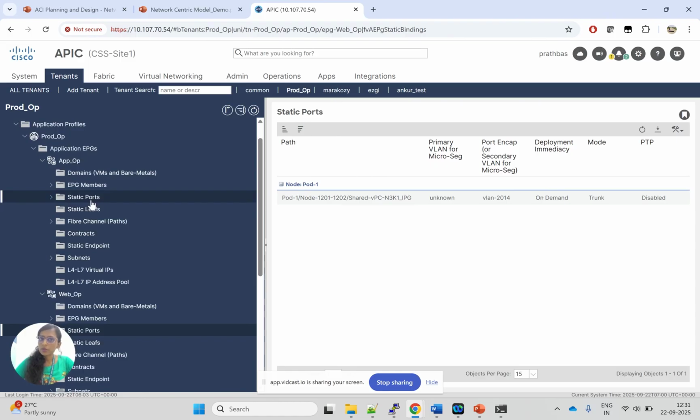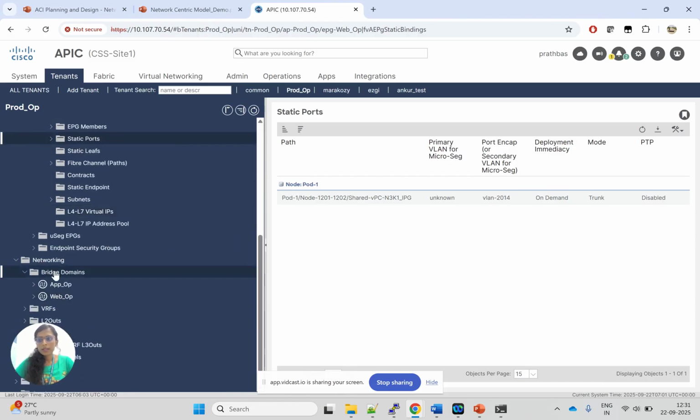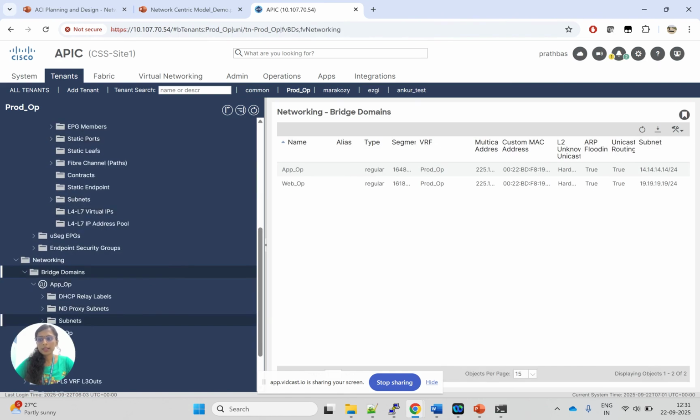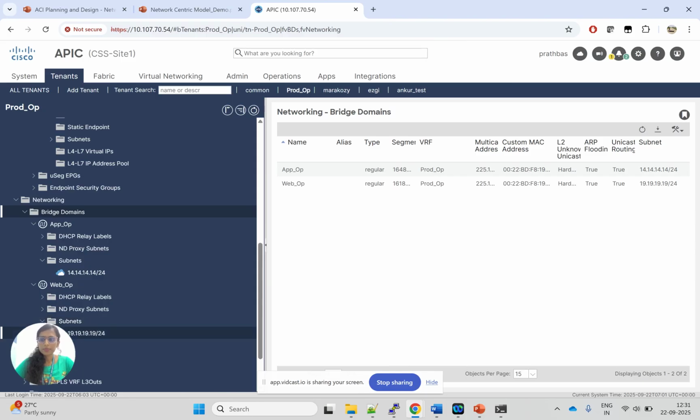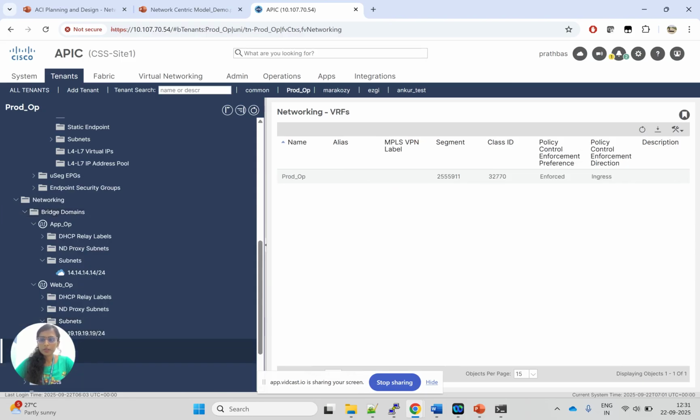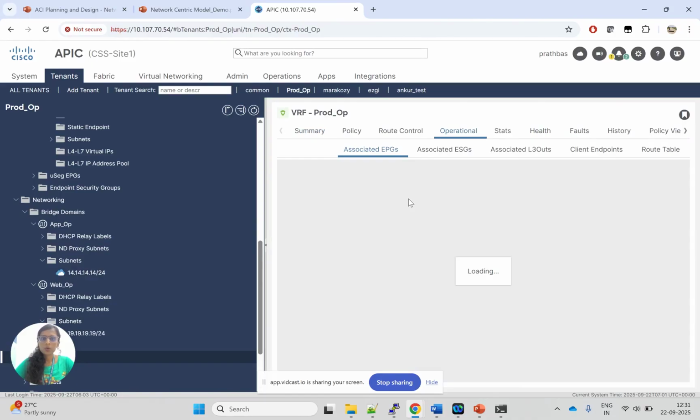Static port, we chose on which switch, which interface, which VLAN do we want to pass. And we created bridge domains where we had the subnets or the ACI SVIs created, and we have a VRF which has two associated EPGs.